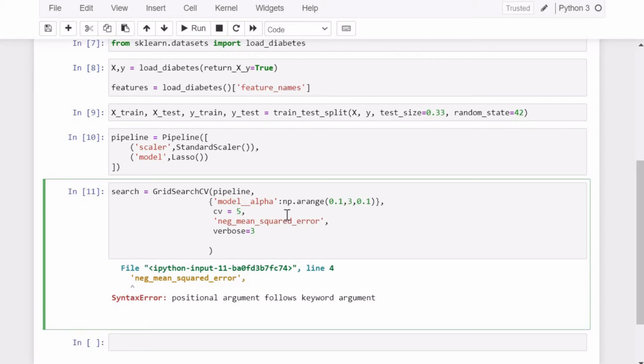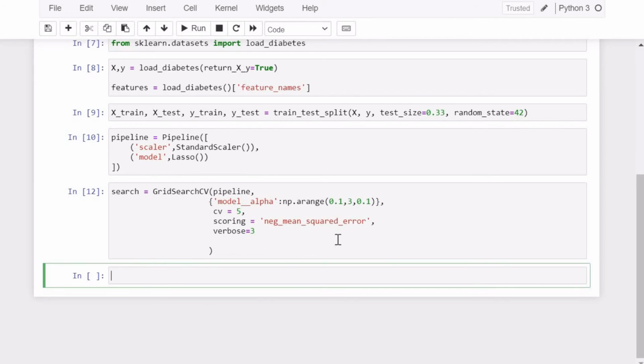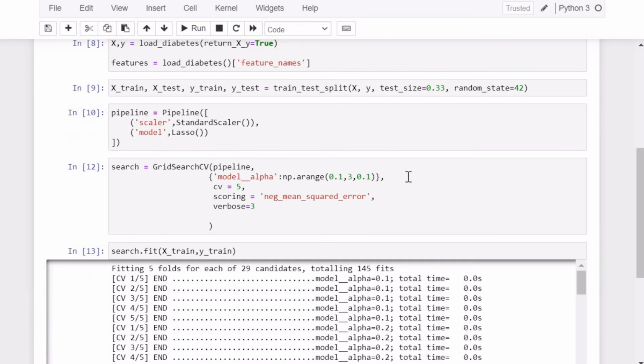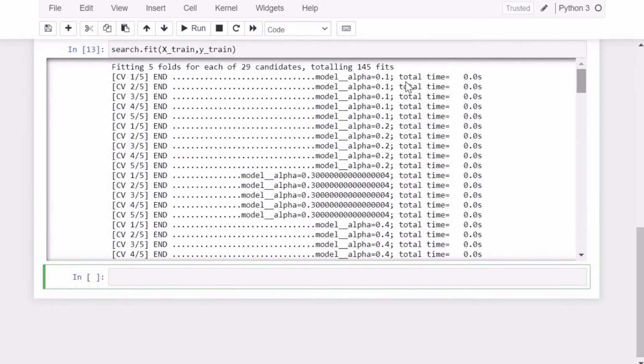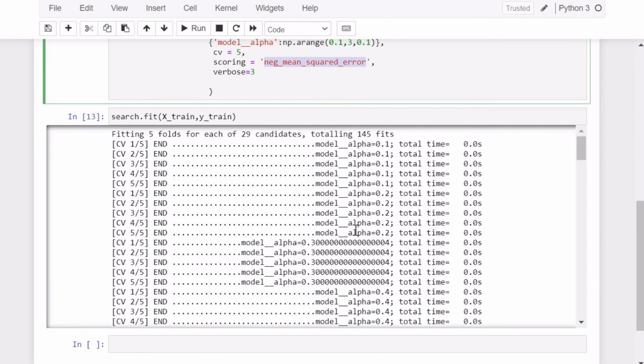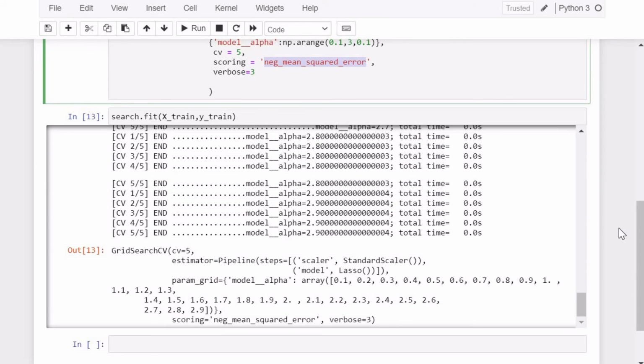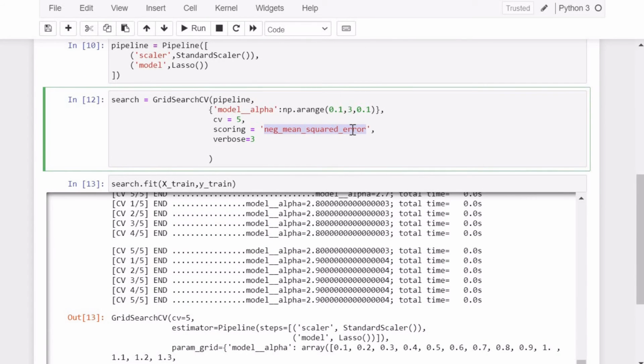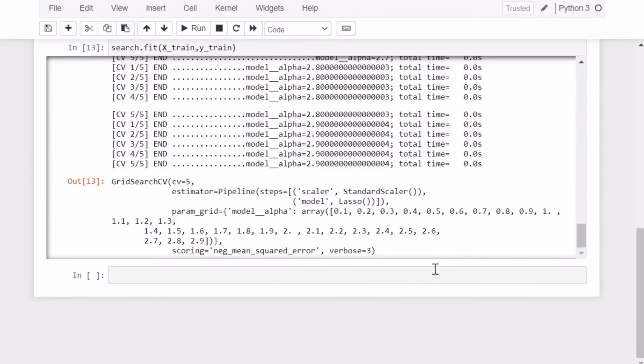Sorry, we have to set the name scoring here. Now we can fit search.fit(X_train, y_train). So for each value we have 5 values of these performance metrics in the cross validation, and then the value that maximizes the average value of this observable in cross validation is selected. The value of alpha that maximizes such a value is selected.